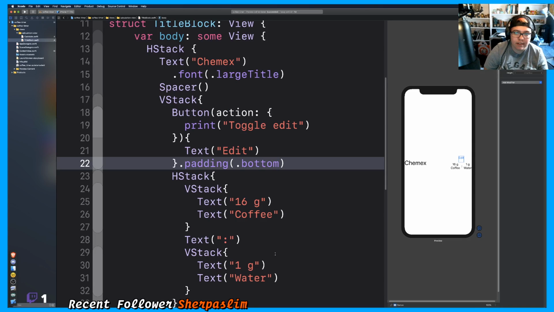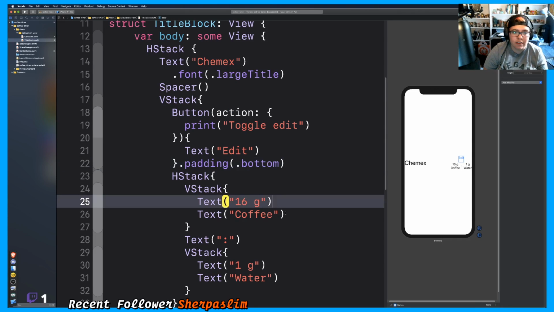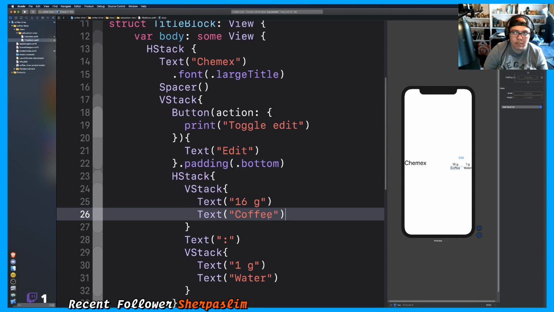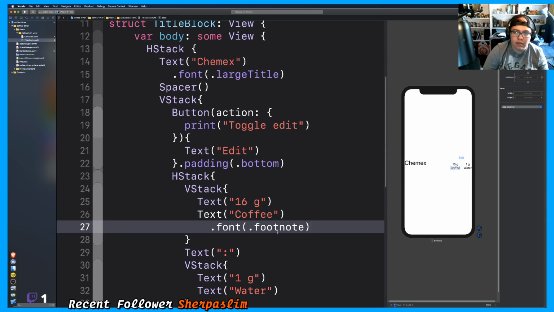All right, so 16 grams, 1 gram of water. It being a standard body is perfectly fine, but I want the coffee and the water to be a little bit smaller. So you can see in here, there's a footnote option that should make it a bit smaller, I believe. Yep. Great. And we're going to copy and use that for water as well.